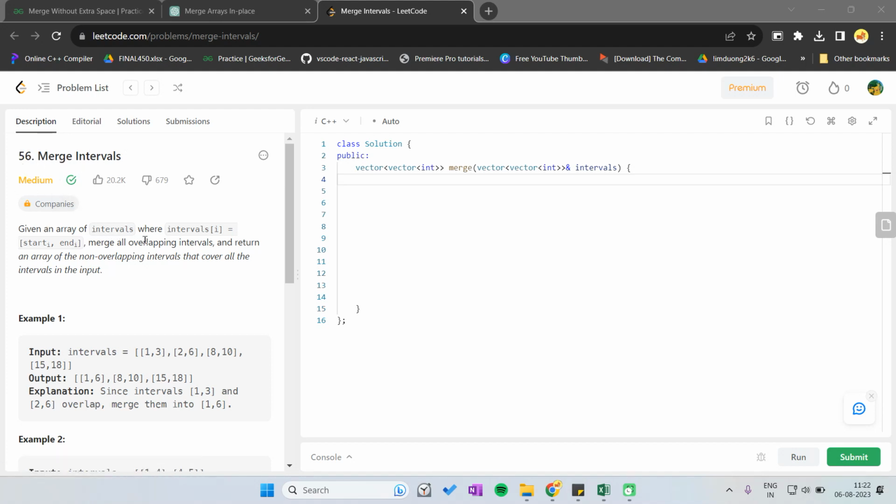Today we are going to solve a LeetCode problem, Merge Intervals. In this question we are given an array of intervals, not a single vector. We are given a vector of vectors, so it's like a 2D vector array of intervals where intervals[i] is the start and end. So intervals[0] is the zeroth element of this array. It's like a 2D vector. The first row contains n elements, the second row contains n elements, the third row contains n elements, likewise n into m.